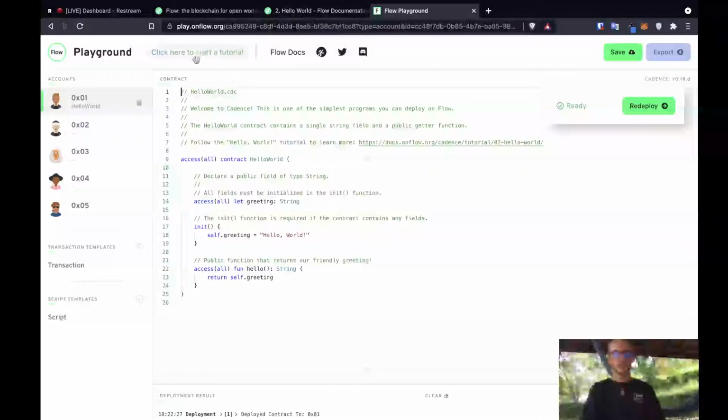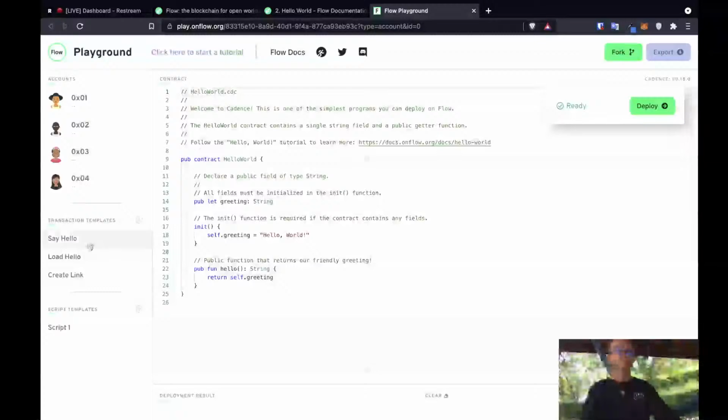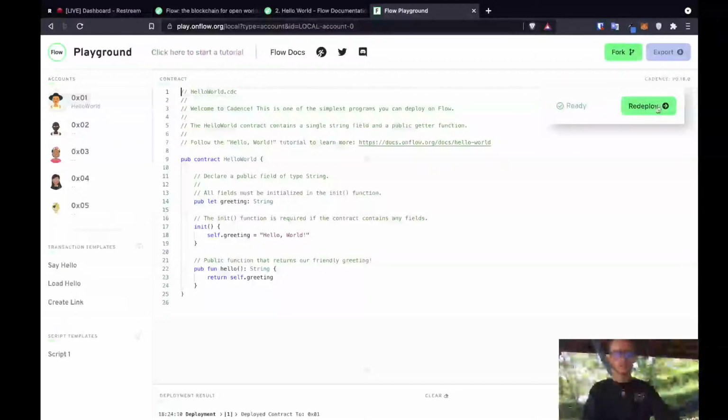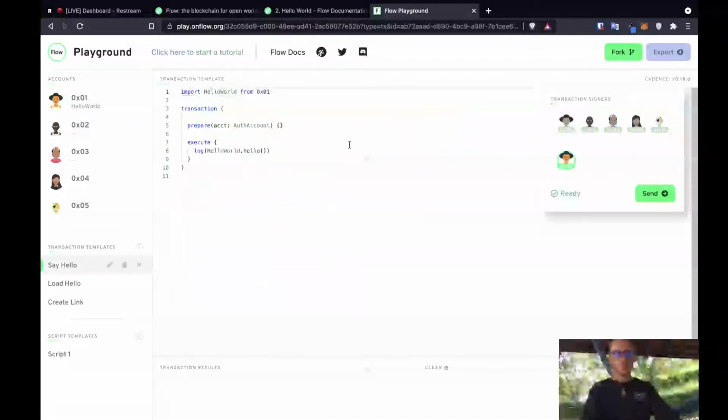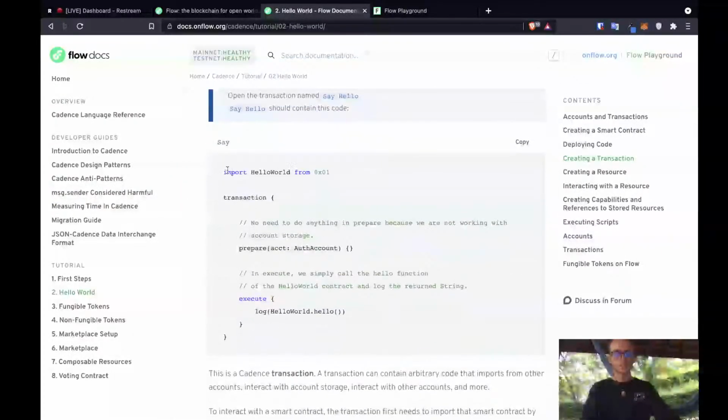I'm gonna try to start this tutorial again to see if I can see that, because I thought the last time I loaded this, we do have the Say Hello. So my Brave shields are off. I'm gonna quickly deploy the Hello World, and now we have this transaction template called Say Hello. And it should look something like this.